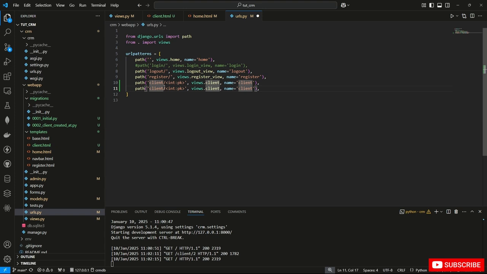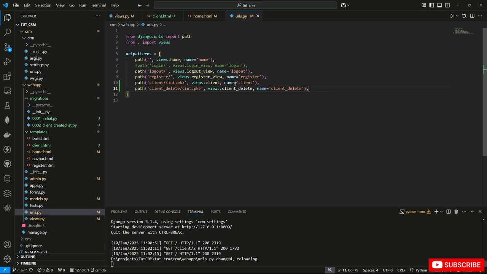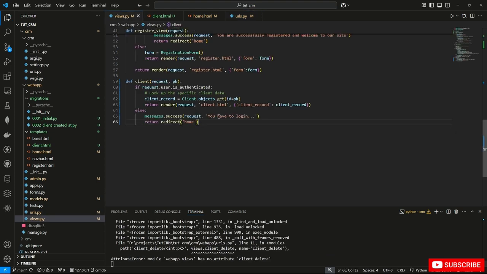So for the convenience of work here, I have copied the URL line above and pasted it below. Now change the text as we need. In this case, I changed the text client to client_delete. And I'm changing the rest of the text in the same way. Here you have to pass the client's ID just like in the above URL.